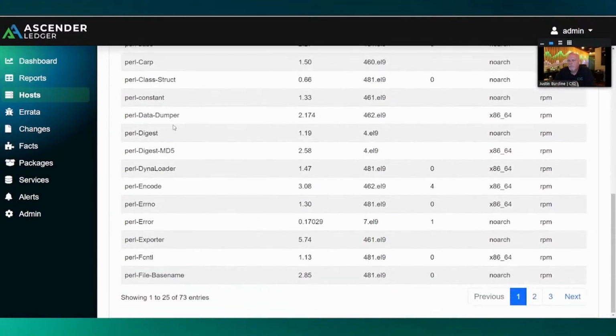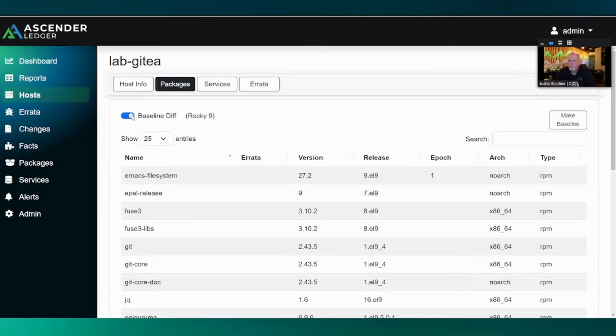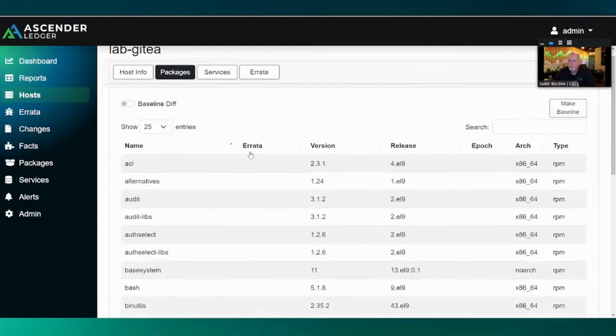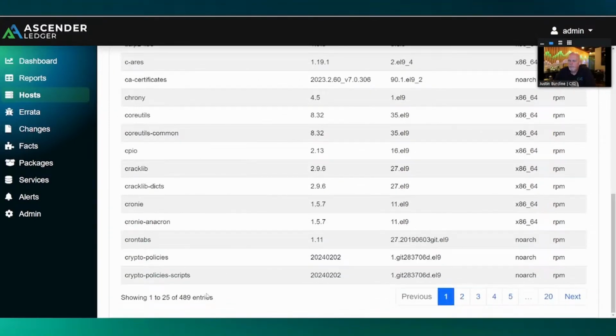So what we do is have the ability to create, say, a golden image for, I don't know, maybe this is a Rocky 9 web server. You know what that should look like for every web server. It's going to have a set amount of packages, a set amount of services, all that various stuff should be in there. And now you can create a baseline. If you look at this one, by default, the baselining's on. So I'm seeing there's 73 entries total. If I turn baseline diff off, it's going to show me all of the packages that are on there. So 489. You can see that's quite a difference.